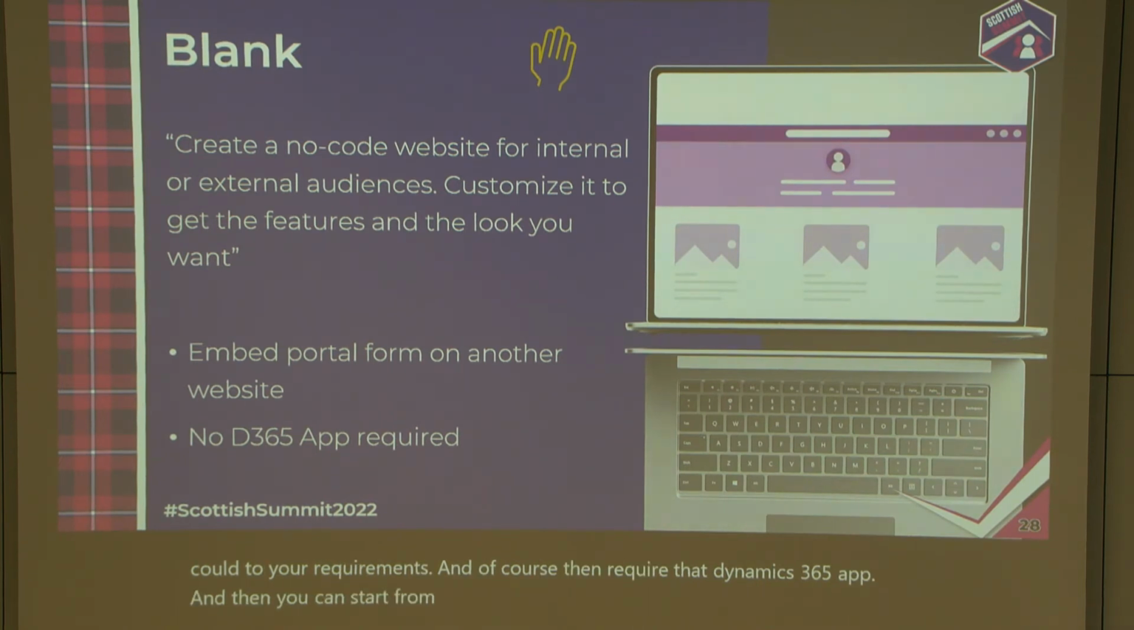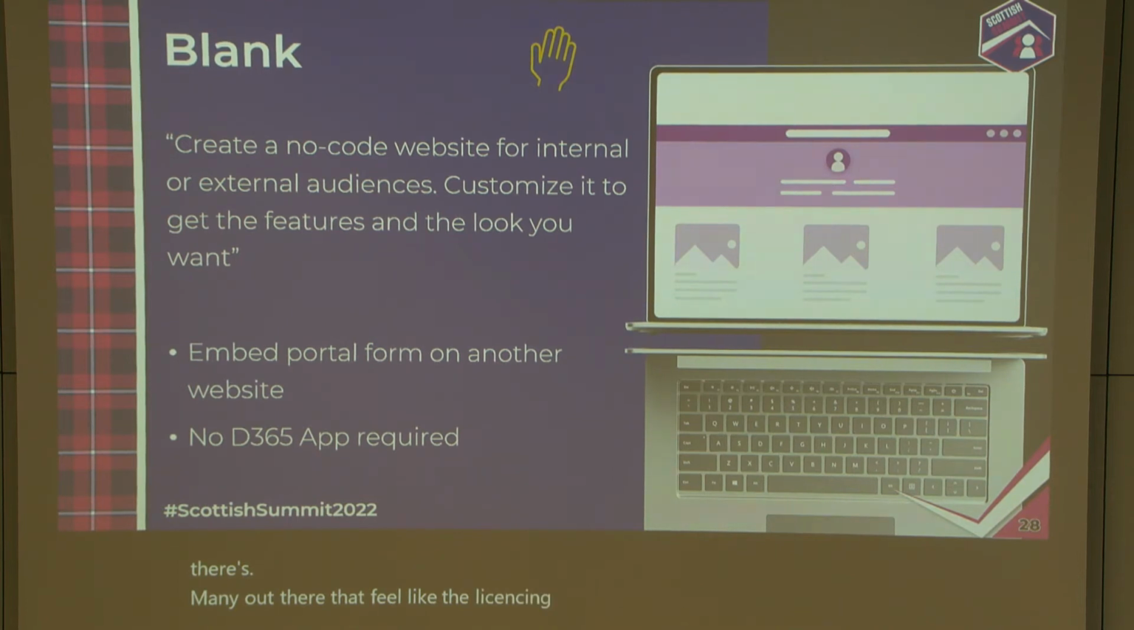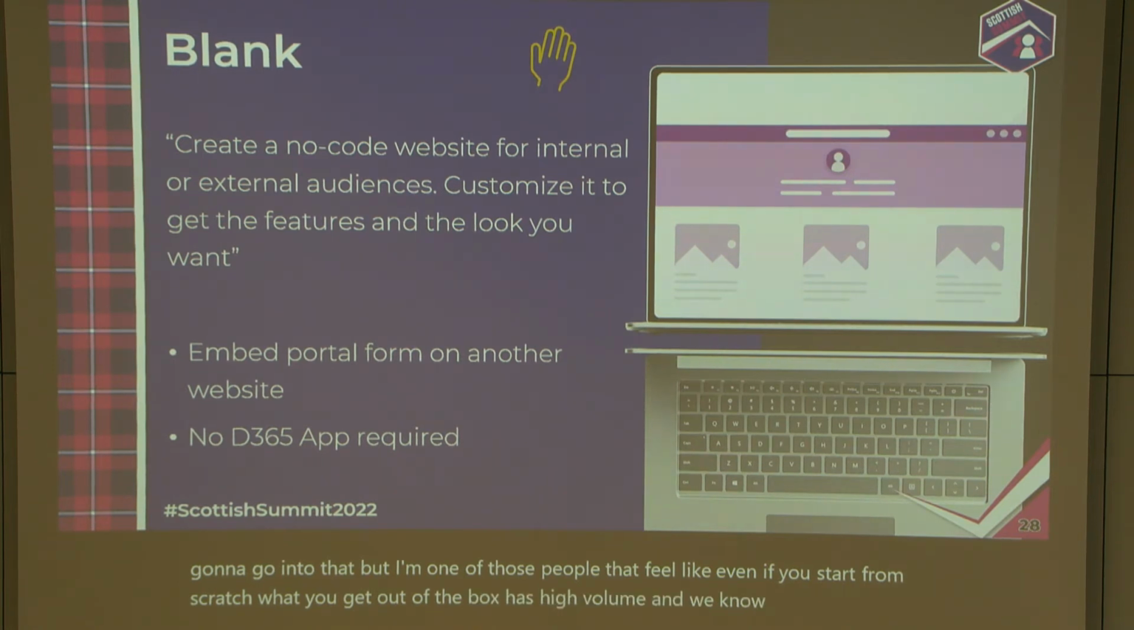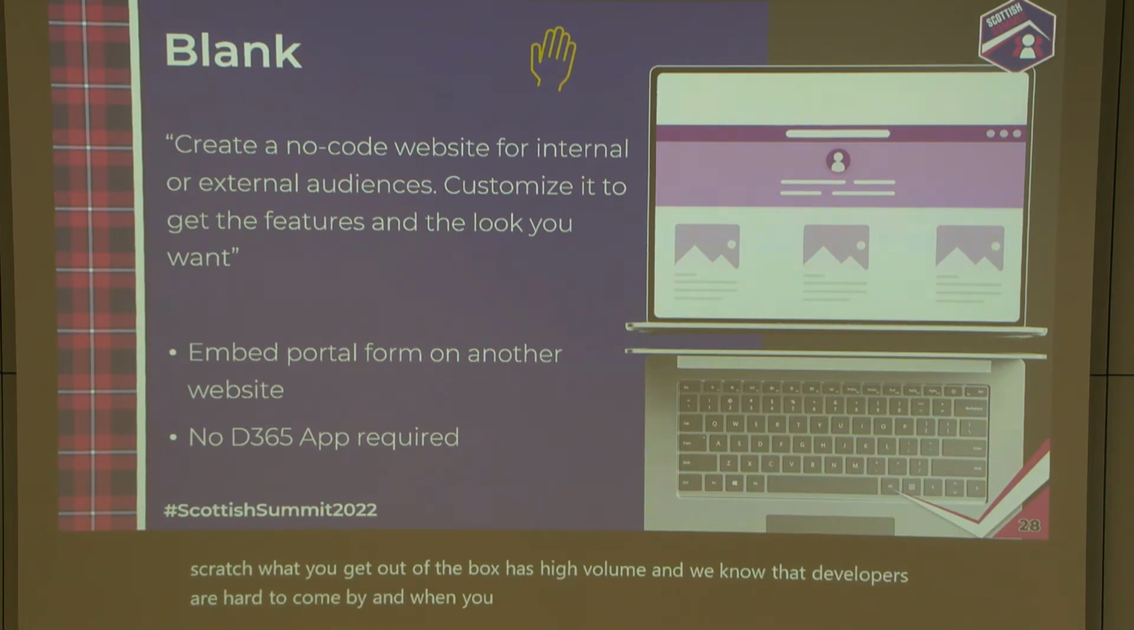And I joked about this initially, and I know there's many out there that feel like the licensing for portals is expensive, and I'm not going to go into that in depth, but I'm one of those people that actually feel like even if you start from scratch, what you get out of the box has high value. And we know that developers are hard to come by, and when you do come by them, they are expensive. And so for you to be able to provision what you get out of the box with this product within 1 hour in the click of a button, I think there's value in that.